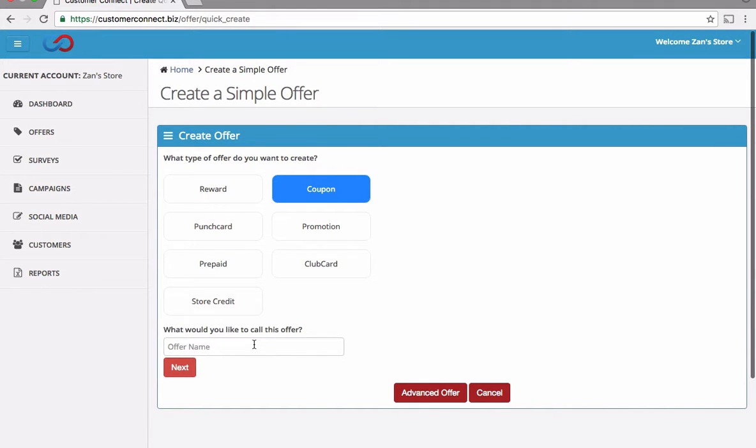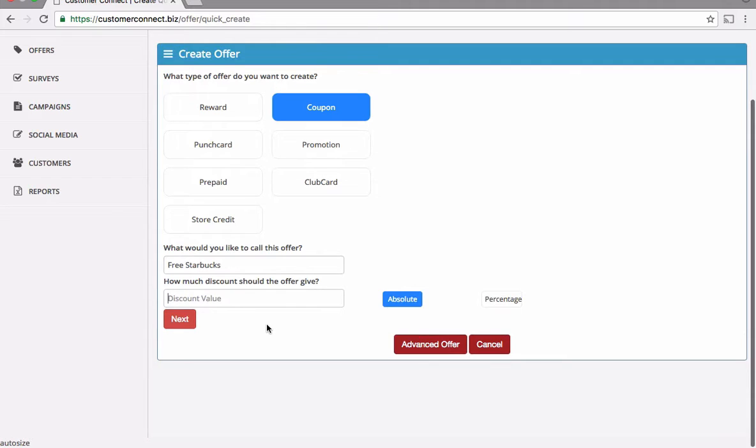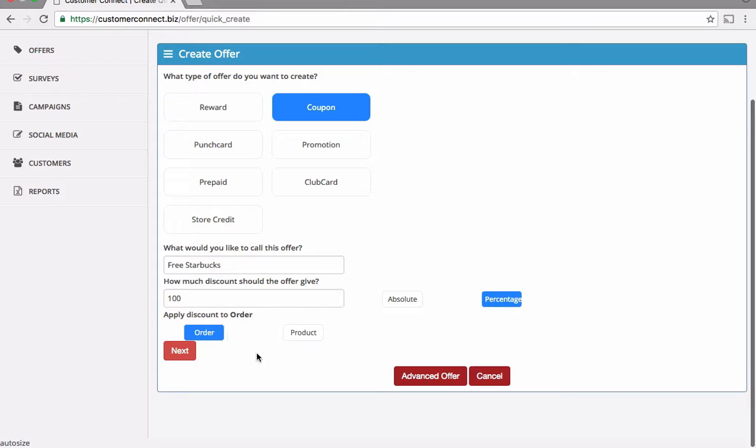The name that we'll give this coupon is Free Starbucks. Go ahead and click Next. And we're asked how much discount should the offer give. We want to give a free drink, so we're going to do a percentage discount of 100. Click Next. And what we want to do is apply this discount to a specific product.